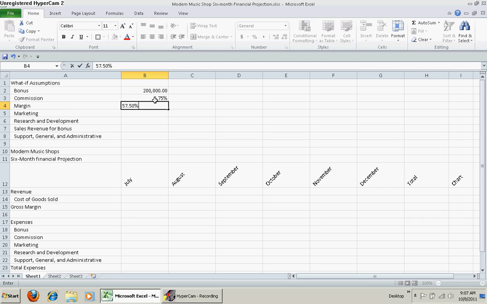So 57.50%, enter. 15.00%, enter. 7.50%, enter. 3,500,000 with 2 zeros in the decimals, enter. And then 18.75%, enter.